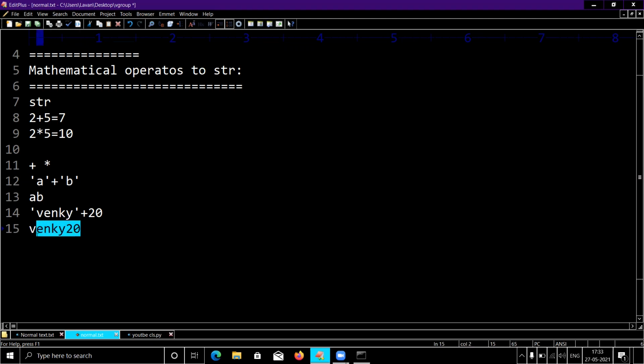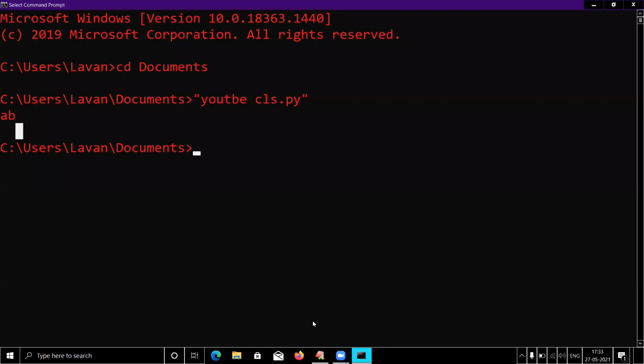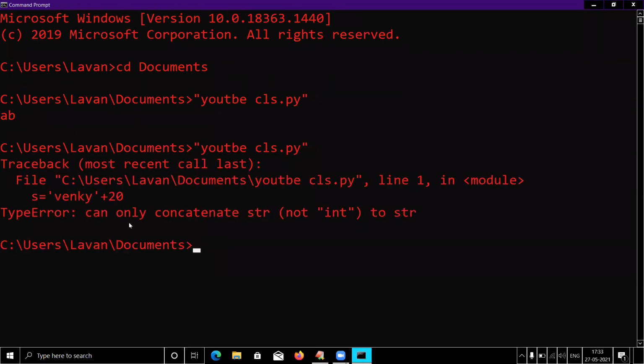Okay, this is our required output. Let me check whether we get our requirement or not. Venky, and instead of a string, I will take one integer value 20. Let me save this file and execute it. Okay, if you observe, we are getting a type error: can only concatenate str to str, not int.